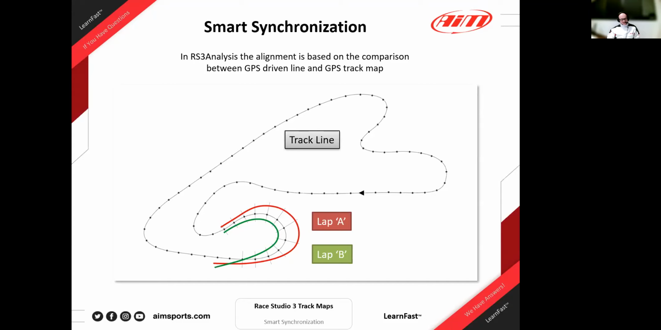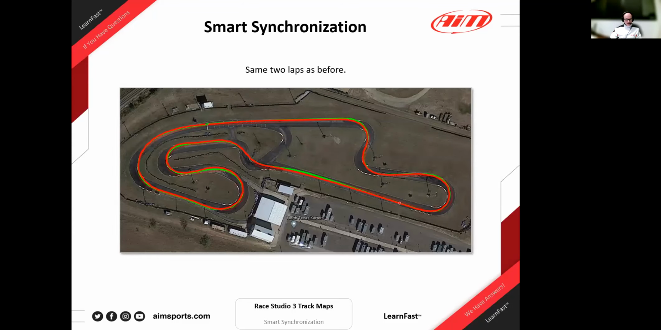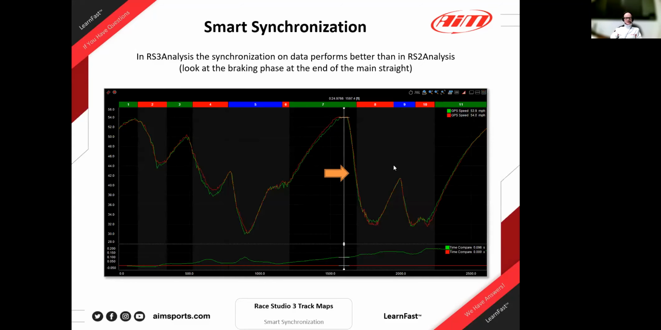And as a result, if we go into the next slide, comparing the same two laps taken in RStudio 2, and this time RStudio 3 in the next slide, you see the laps are exactly the same, with the main differences in the first corners. It's the same data set. And if we go ahead another slide, you see that in RStudio 3 the synchronization is, I think, better this way to compare.